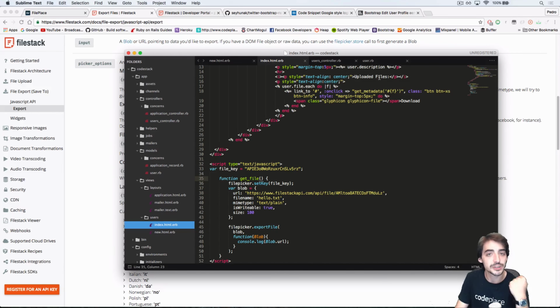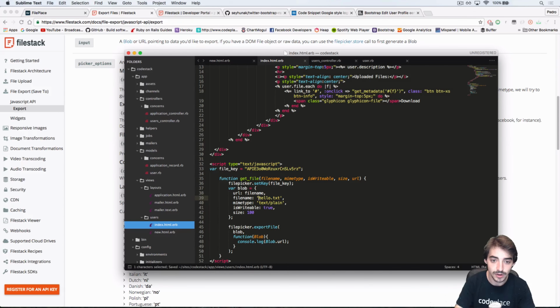So get metadata will fetch me all the data that I need to populate here to then make the call to download the file. Okay, so what I'm going to put here is the file name, the MIME type, the is writable, the size, and the URL as well. Okay, so now to convert these values to the correct ones, to the variables. So I made a mistake. So here is URL, here is going to be the file name, the MIME type here, the is writable here, and the size. So all of these variables, all the arguments here will be passed into here.